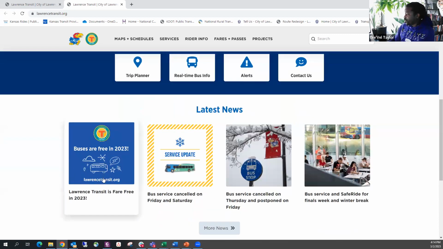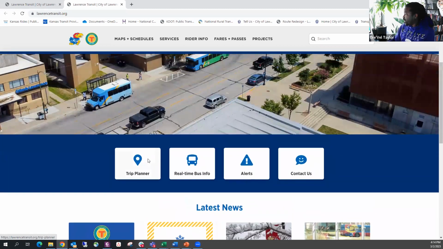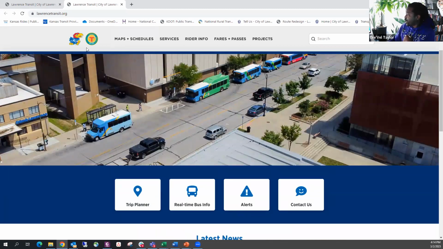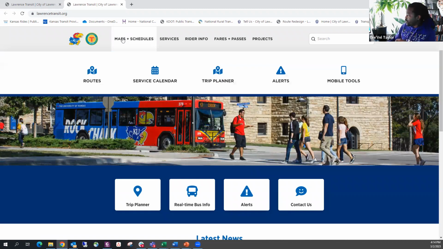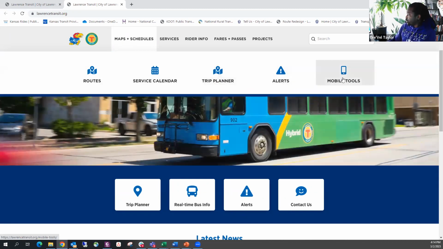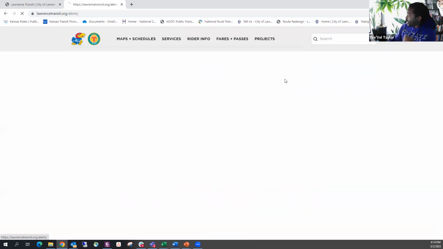Like they're showing here that buses are fare free 2023. At the top of the page, you'll have the KU logo and the T logo for Lawrence Transit. And then under the maps and schedules, you can have routes, service calendar, trip planner, alerts, and mobile tools. So let's start over at the alerts tab.